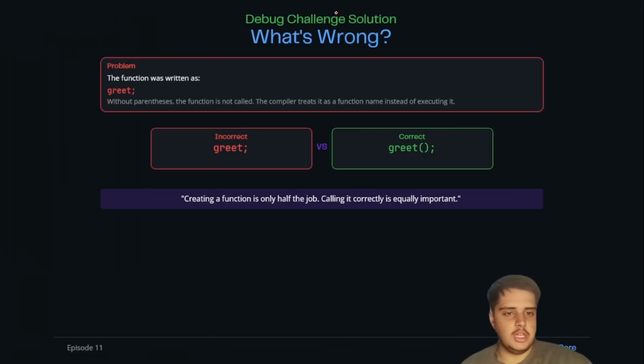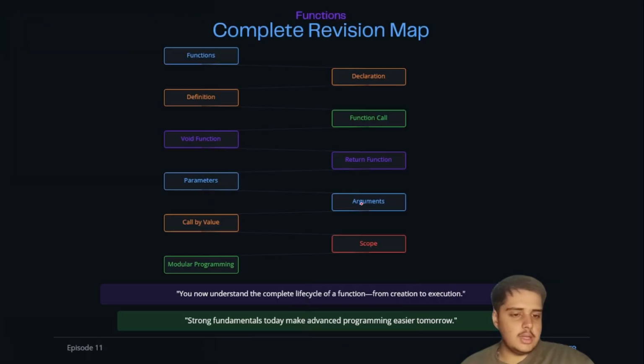So, debug challenge solution. The incorrect thing is greet, and the correct is greet with parentheses, as I explained. With greet without the parentheses, the function is not called. The compiler treats it as a function name instead of executing it. So creating a function is only half the job. Calling it correctly is equally important.